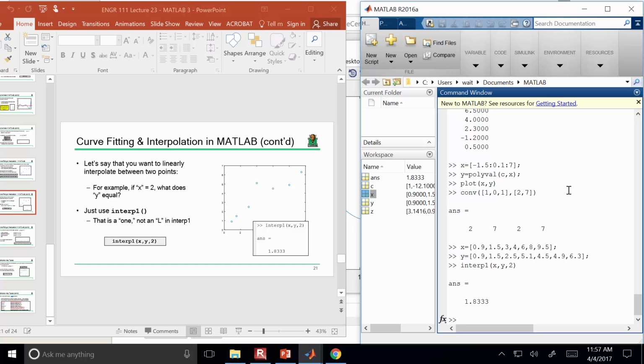All right, 1.8333. So it did two things in there. It created a best fit line. We don't see the line, but it knows it. It's sort of calculating it on the fly, the equation that relates X and Y, and then it's inserting the value of 2 into that equation, and it's giving the result. Yeah? Yeah. That's right.